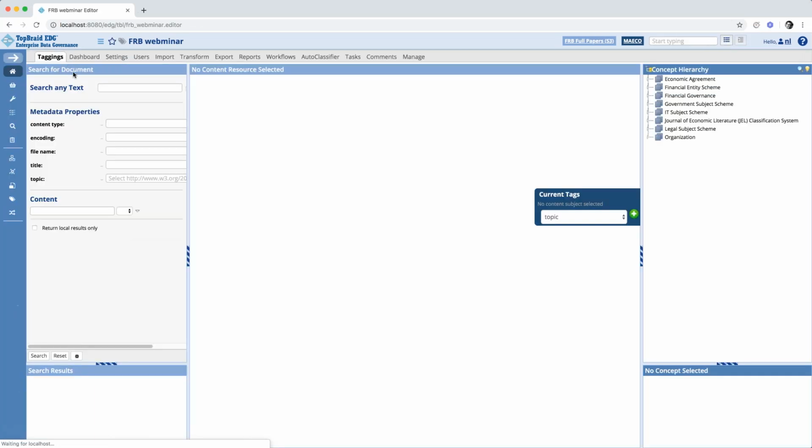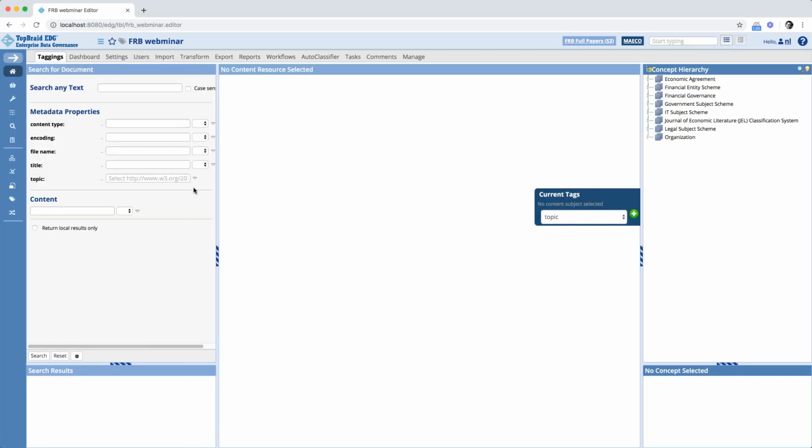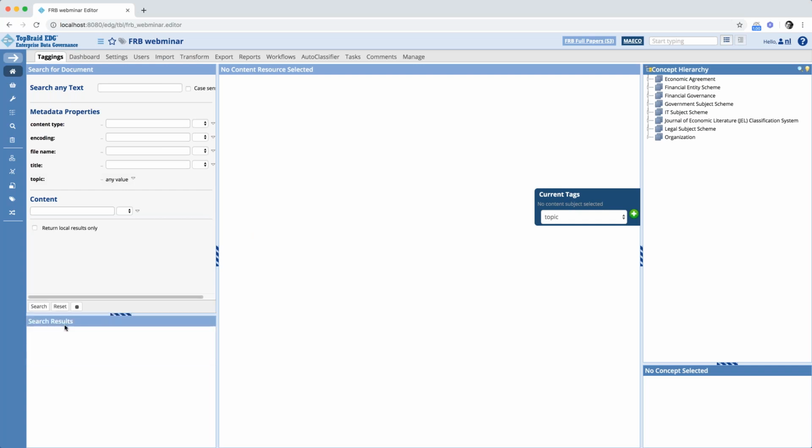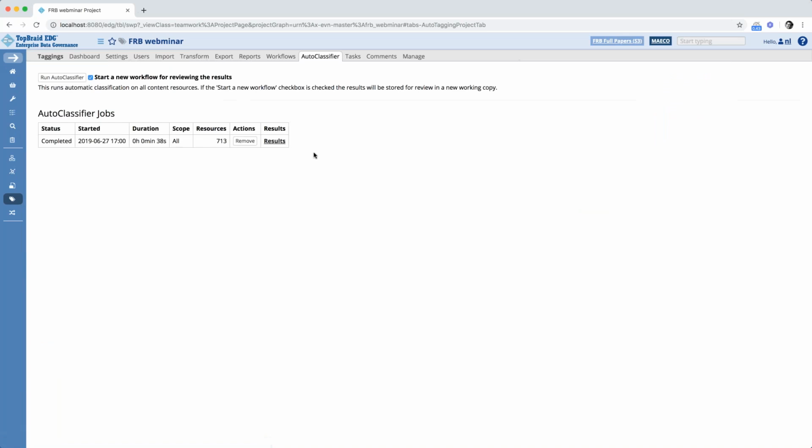So actually in the taggings, if we go to the editor, although Autoclassifier has already started to generate tags, if I search for documents which have any value for topic, I don't get any results. That's just because they're actually stored in this workflow. If I now go back to the Autoclassifier tab, the autoclassification is finished. So it took 38 seconds, as you can see, for the 713 documents. And the validation step that we use next is we do that by clicking on this results link.